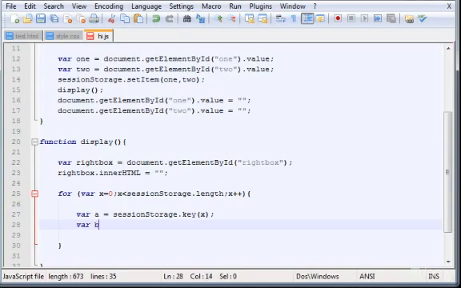Now we need another variable, which is going to be the b variable, and type sessionStorage.getItem, and here we type a, which is the variable that holds the session storage key. Basically, every value in the session storage.